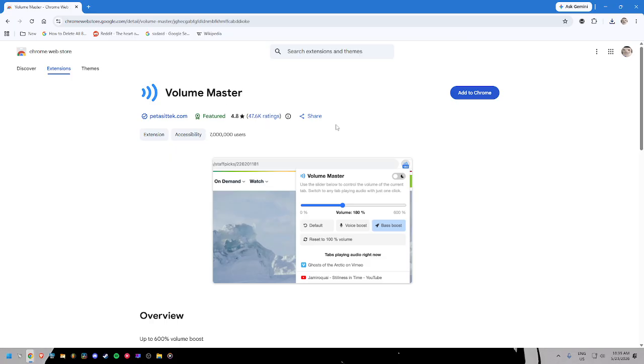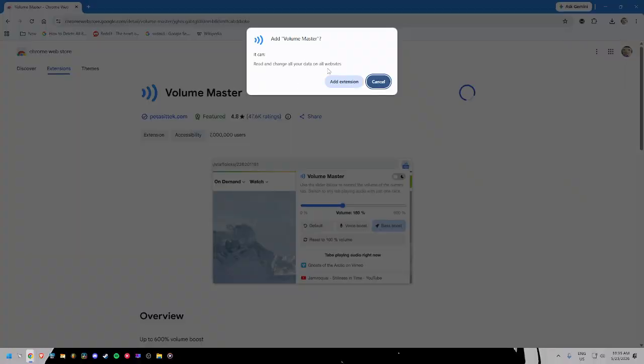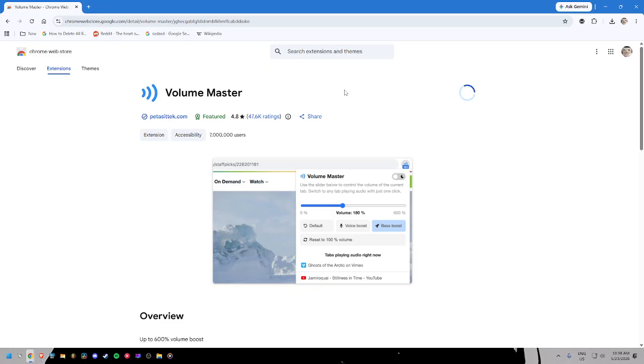Once you find the extension you want, open its listing and review it before adding it to Chrome. This gives you a better understanding of what the extension does and whether it is the right fit for your needs. Then continue with the install option to add it to your browser. That covers everything you need to know.